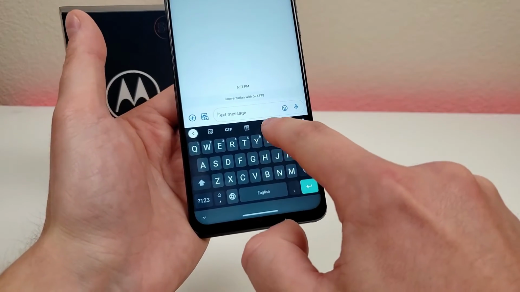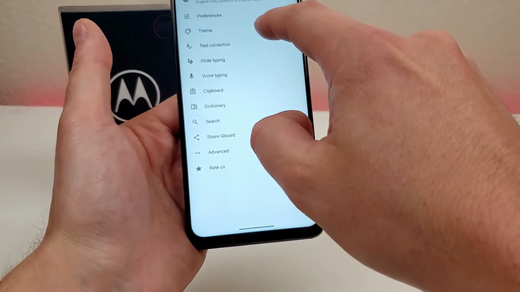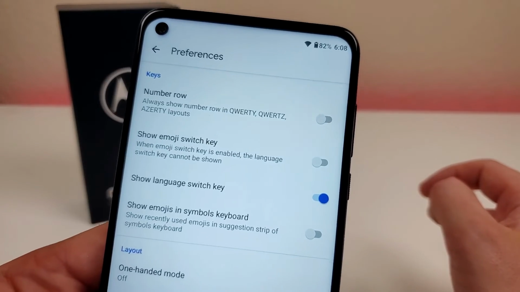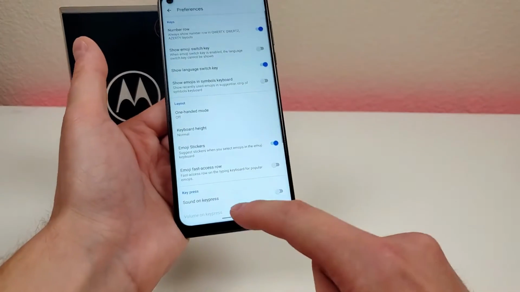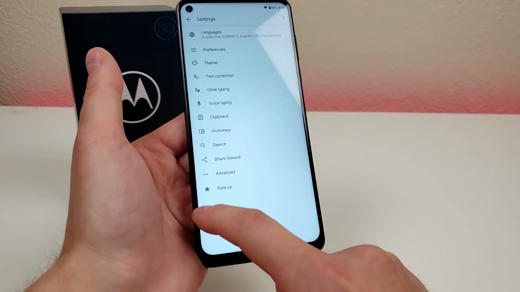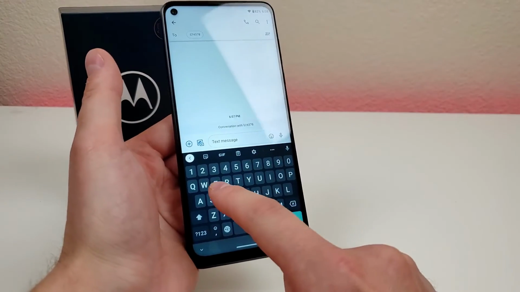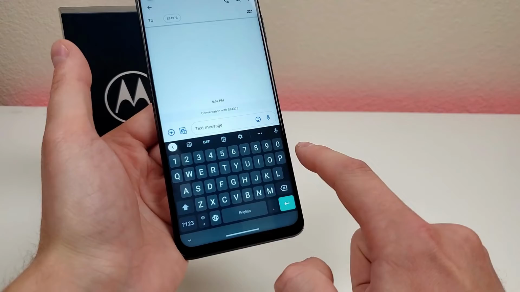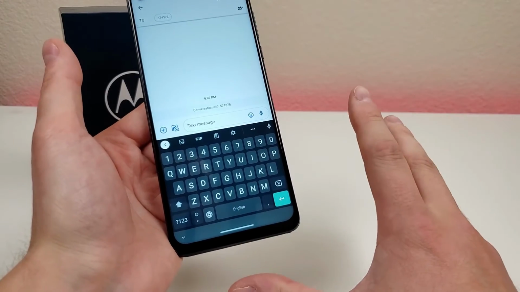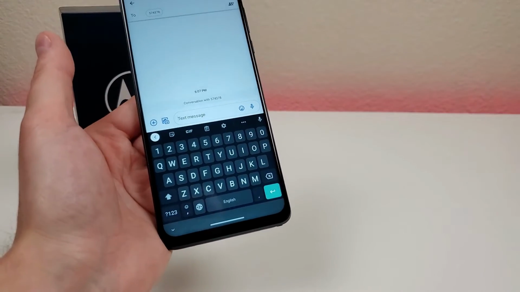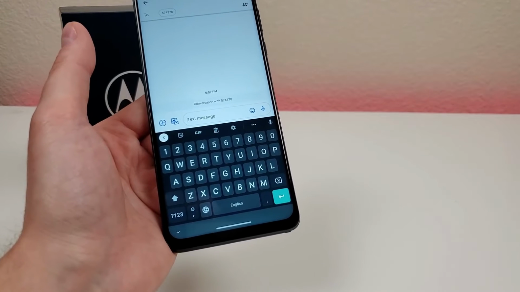So go to the gear here on the keyboard. You're then gonna go to preferences, and then you'll see up top here number row. So enable number row. And then now, when you go back, you'll see here that we now have a dedicated number row. So I think that's very useful and definitely something that I'd recommend that everybody do to make it even a little bit easier to use your phone.